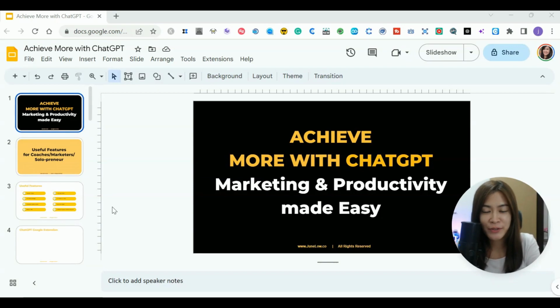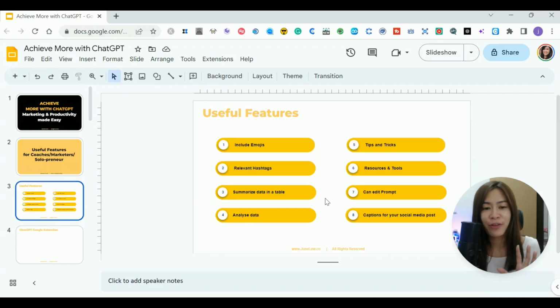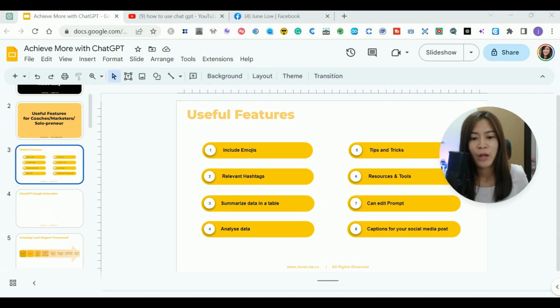Alright, welcome back. In this Achieve More with ChatGPT: Marketing and Productivity Made Easy, I have compiled a few useful features that, when I started to learn ChatGPT, were very useful for me and that nobody actually talks about. I compiled them into 8 different use cases, and I'm just going to demo them to you alongside while I'm using ChatGPT. Alright, so let us start with the first 2 use cases.